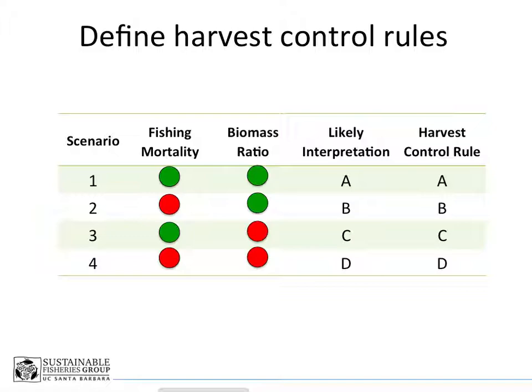Here's what a harvest control rule table would look like in a framework with 2 indicators. Say you collect length data and underwater visual survey data, and you want your indicators to be fishing mortality, let's say from catch curve, and biomass ratio. To create your table, you first think about the different scenarios, the different combinations that these indicators might be. With a 2-indicator framework, there are 4 different scenarios. We could have both fishing mortality and biomass ratio in good shape. We could have fishing mortality not in good shape, but biomass ratio is. We could have the opposite situation, or we could see that both indicators are not doing well.